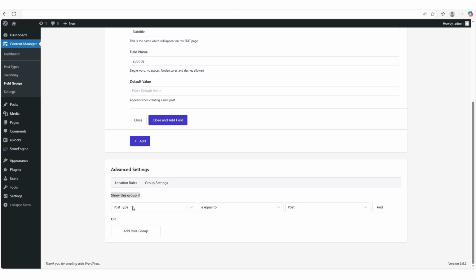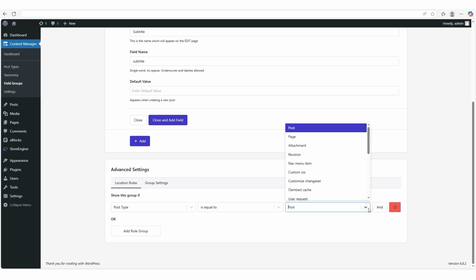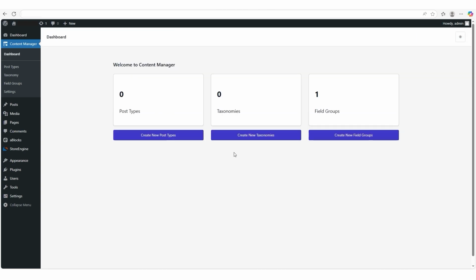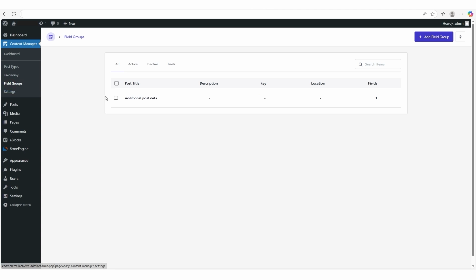Scroll down to the Advanced Settings section. Here, you can customize location rules to define where the field group will appear. Once everything looks good, click on Save Field Group. After saving, head back to your dashboard. From the Field Groups menu, you'll see the new field group added to the list. You can edit, manage, or assign it to your post types and taxonomies anytime.